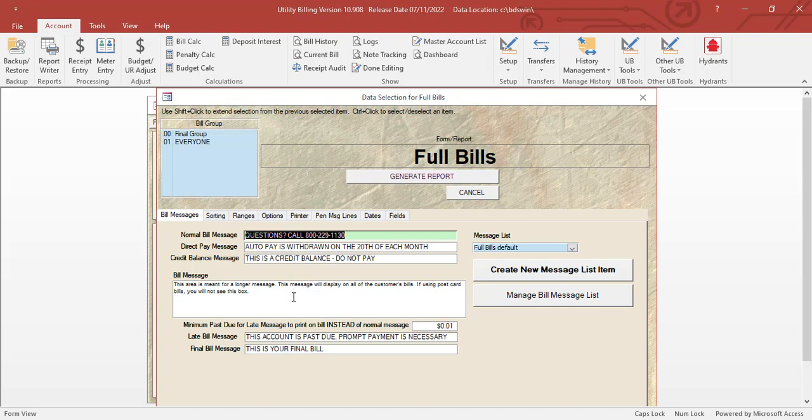The Bill Message box is only for those of you that use full bills. Here you can enter a longer, more detailed message. All of your customers will see this displayed on their bill. The next line is the minimum past due amount to display the late bill message rather than the normal message. It defaults to a penny, but you can change this to a higher amount if you'd like. Customers that have a past due balance will see the late bill message instead of the normal bill message. And last, the final bill message is what will display on a customer's final bill.